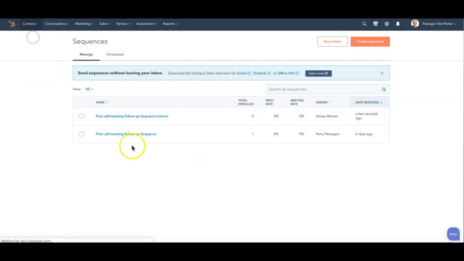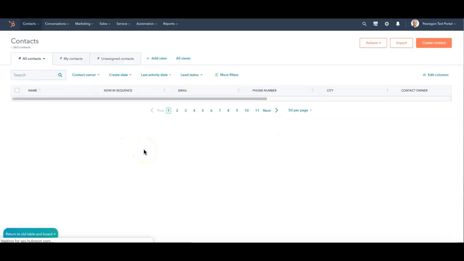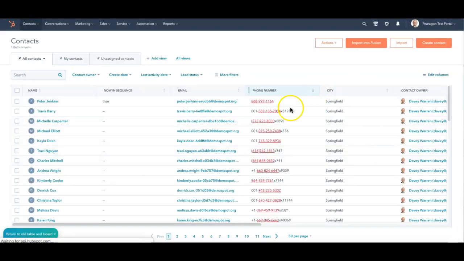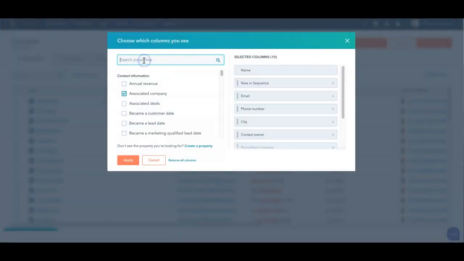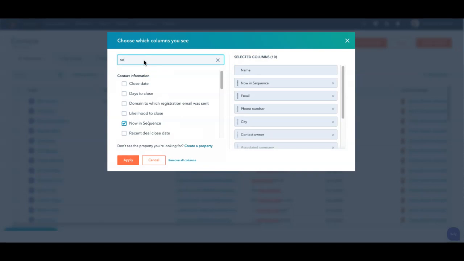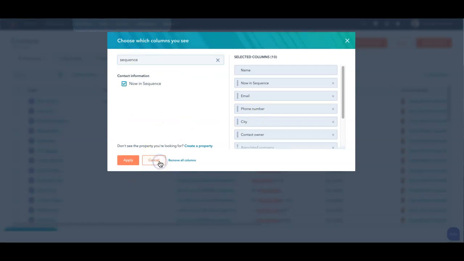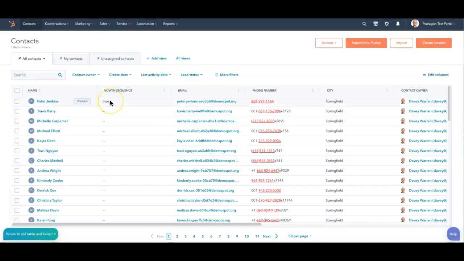I want to go back to contacts real quick and show you guys a couple of things here. You'll notice that we've now got In Sequence as a column. That was edited here. I can edit and grab that column, you can just type in sequence, grab that column, and it would insert it into the system. I already have it added, we've applied it, so we're just going to cancel that. But now I can see if they've been added or not.